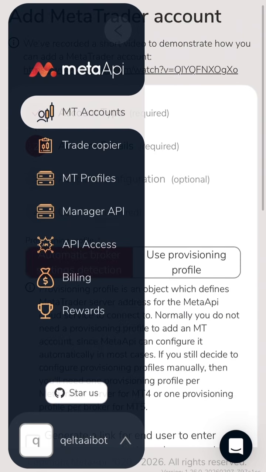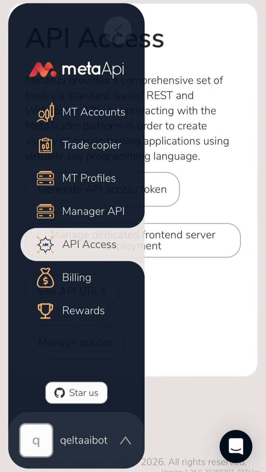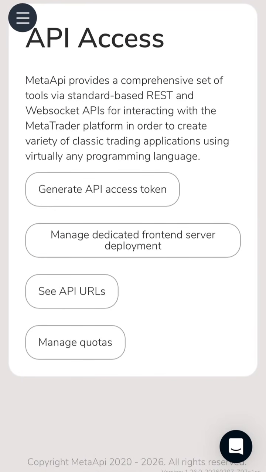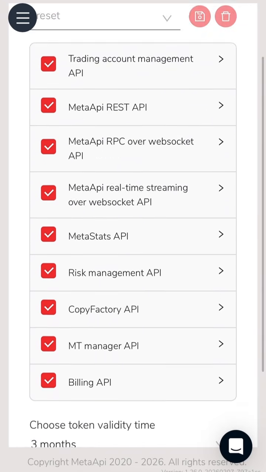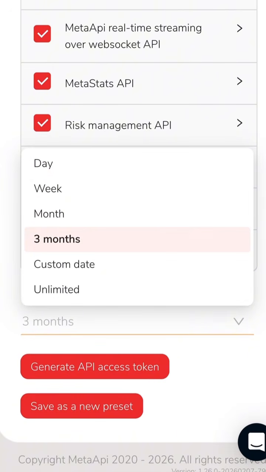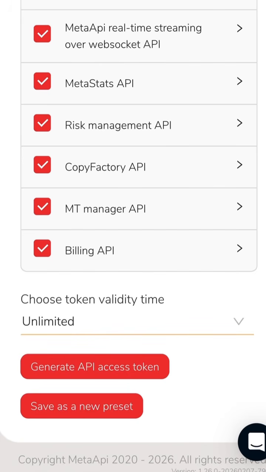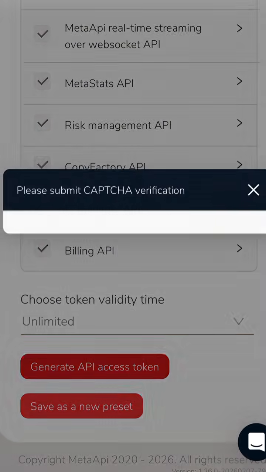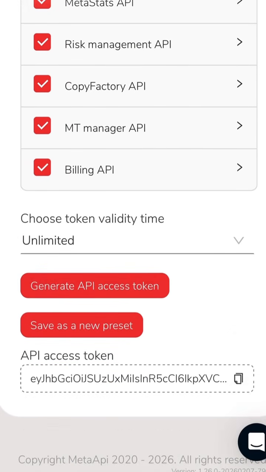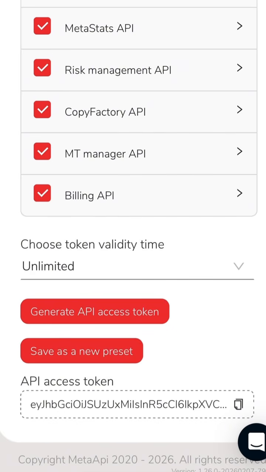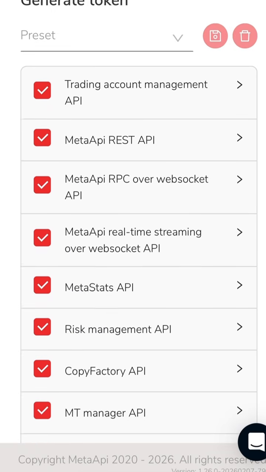Then from there, you just go back to API access. Click on generate API access token. Then choose a validity time. I'd rather go with unlimited time. Then click on generate API access token. This is your API token, which you're gonna have to save and connect to your VPS on the QeltaAiBot dashboard.